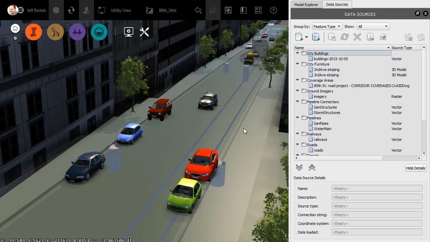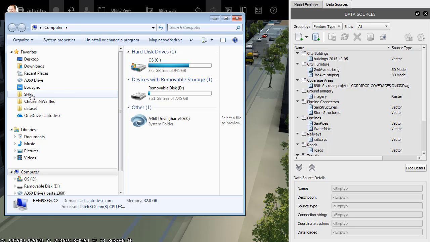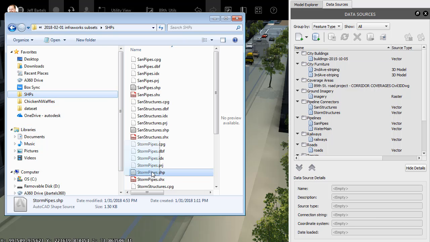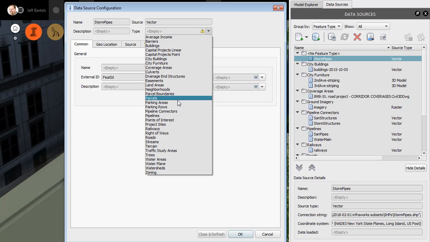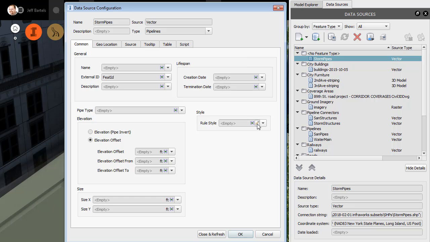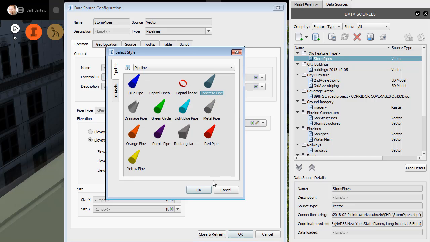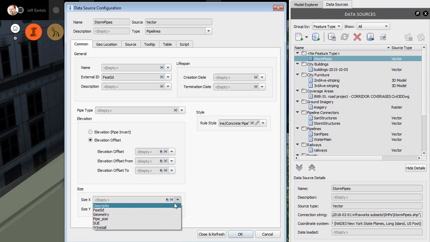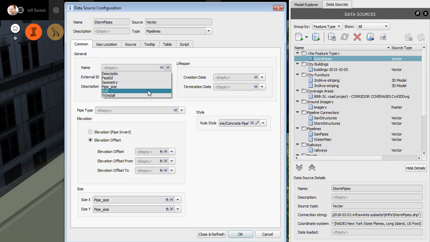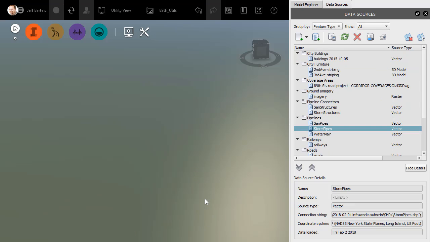I will then bring up Windows Explorer. I'll jump into the shapefiles directory and I'll drag in a new storm pipes file. I'll tell InfraWorks this data represents pipelines. I will select the concrete pipe style. And then I'm going to use some of the attribution in the shapefile to stylize this utility. I'll map the description attribute to the description property, and then I'll map the SU attribute to the name. I will then come down and choose Close and Refresh.